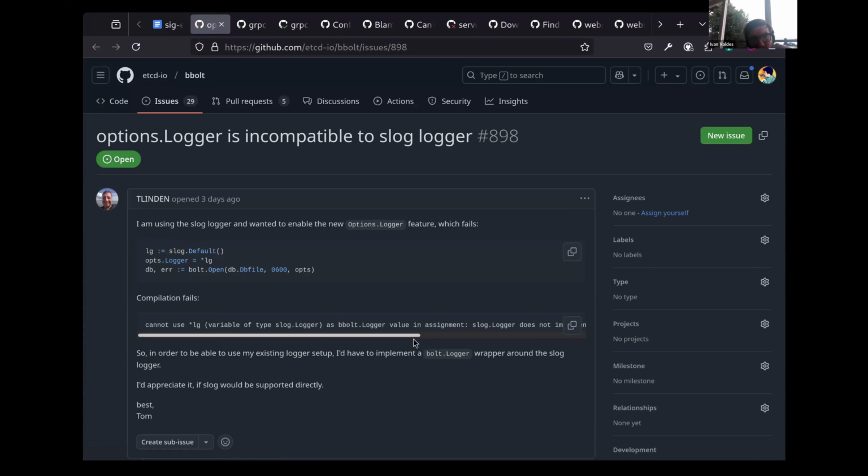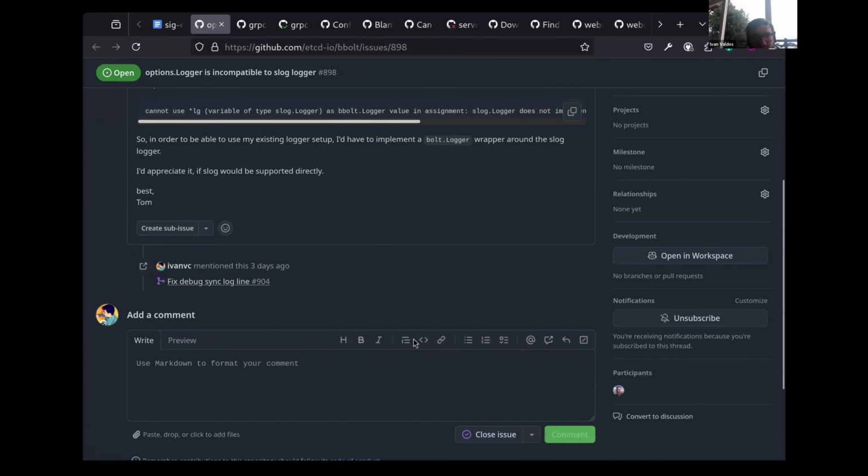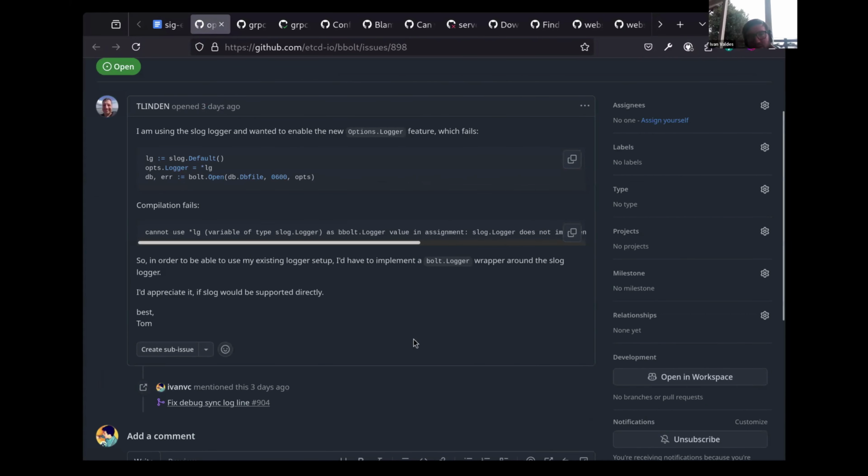So this just came in, bvault. There was some discussion before. Basically, when we implemented the logger in bvault, we decided to go with an interface that supports Uber's zap, and it doesn't support slog. So he's saying that he needs to implement some kind of wrapper bridge interface to support slog. Slog is native from Golang.